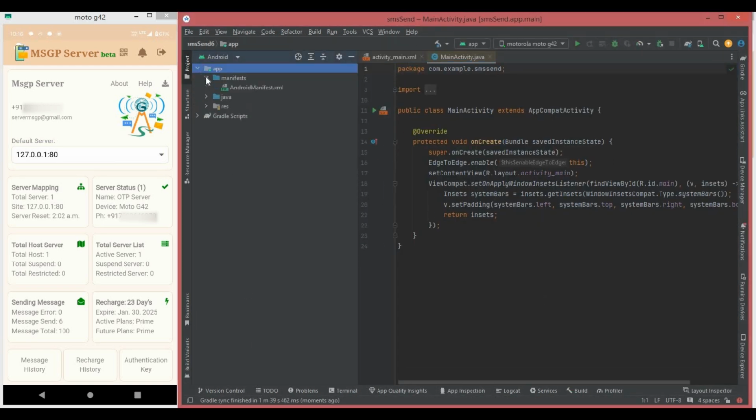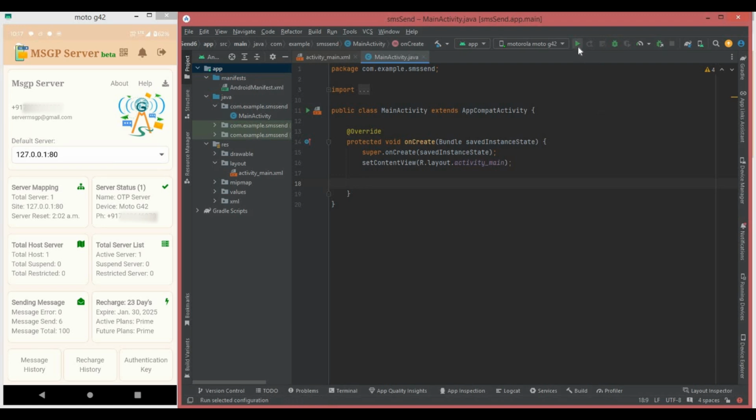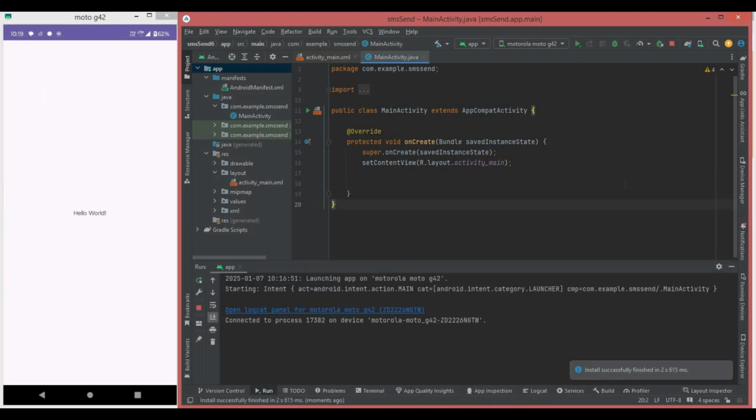App, manifests, AndroidManifest.xml, java. MainActivity.java. res, layout, activity_main.xml. Remove this line. Check if the empty project is working by running the default Hello World project.